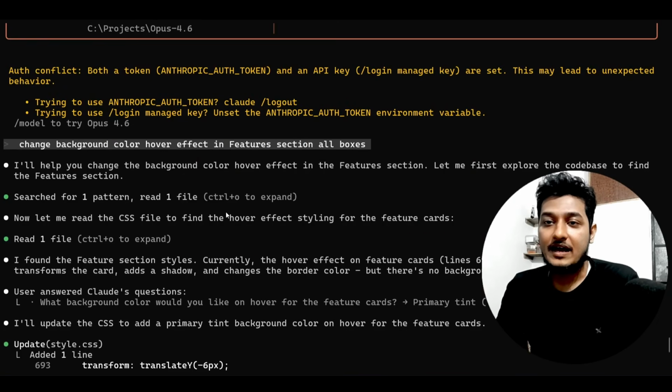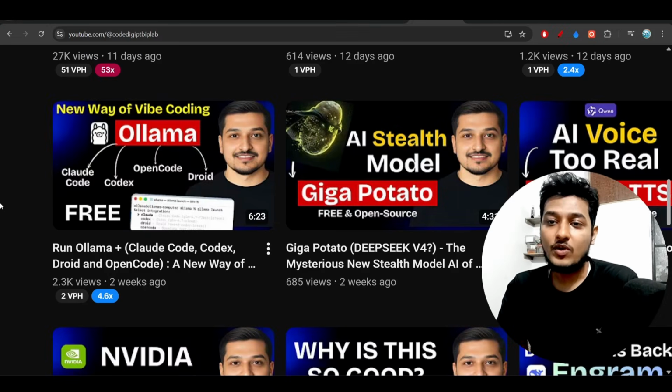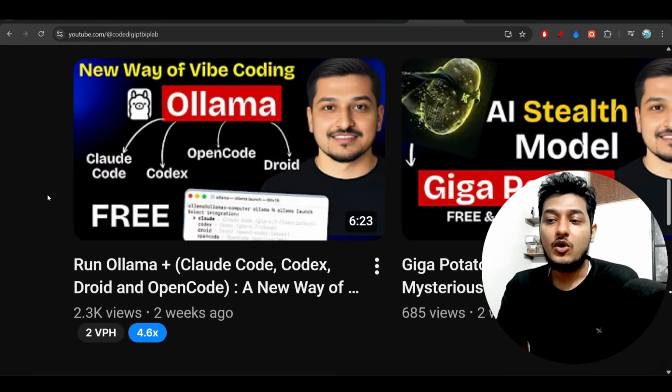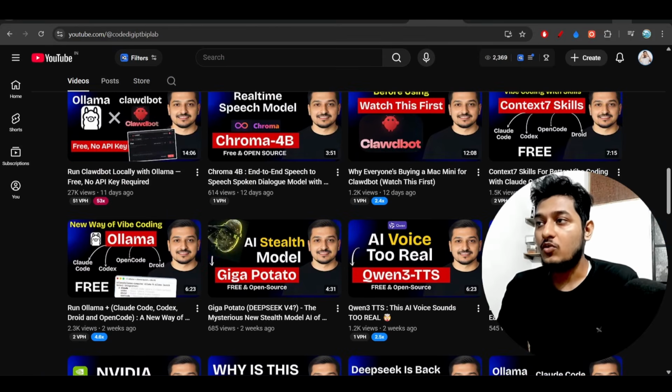Here you see that I am currently inside my Claude Code. By the way, if you are thinking that to use Claude Code you need a subscription, then you are totally wrong. Go to my channel and watch this video, where you can run Claude Code, Codex, Droid and Open Code for free using the Ollama model. Ollama has this ollama launch command, and if you type that and press enter, you will get the option to select Claude, Codex, Droid or Open Code. So please watch that video. This is the video, and you will be able to use Claude Code for free with local Ollama models.